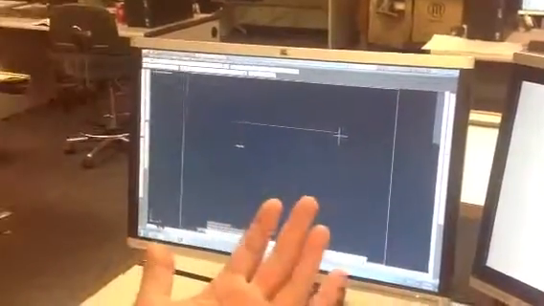All right, so I'm going to draw a line. I want to start it here. I want it 15 feet. You have to put in a foot mark, 6 inches. All right, it's going to give me an error. Okay, so don't know what to do.